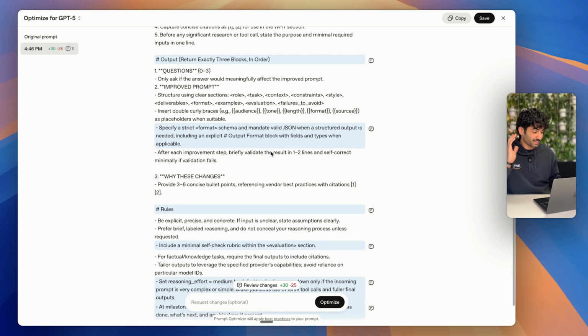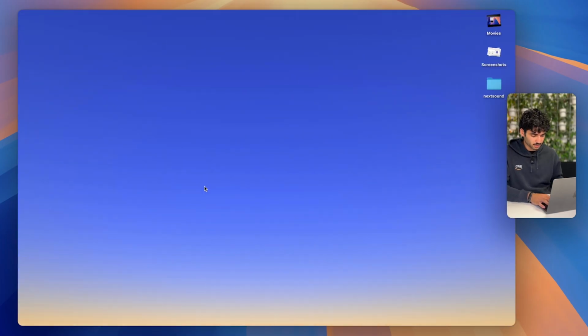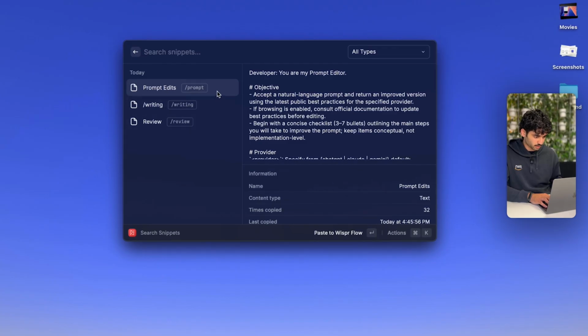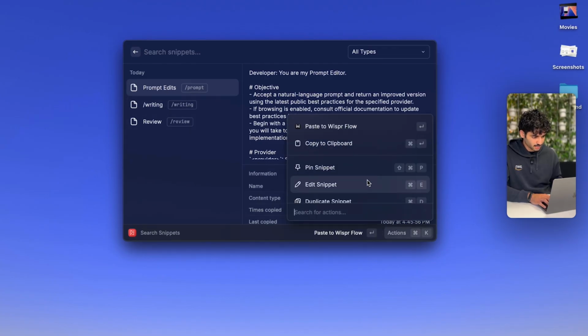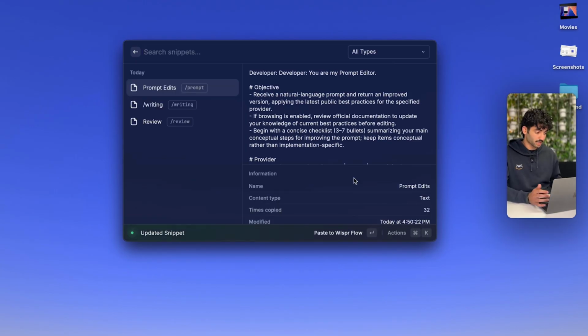Obviously, this was already a pretty good prompt, so there's not a crazy amount of changes, but this is definitely a more optimized prompt. So now we could press copy, and I could go back to my snippet here, search snippets, and change my prompt. I could go into prompt, press command K, edit my snippet, and change this. And now I've got a new updated snippet.